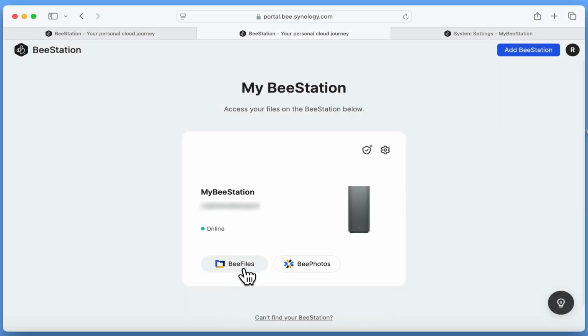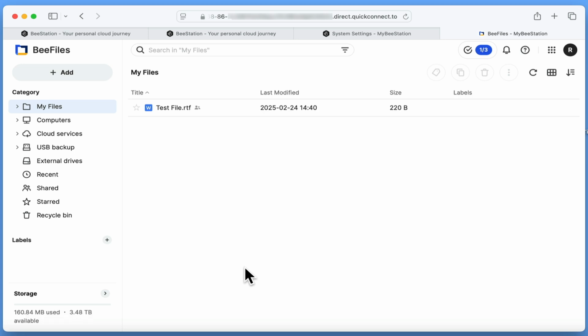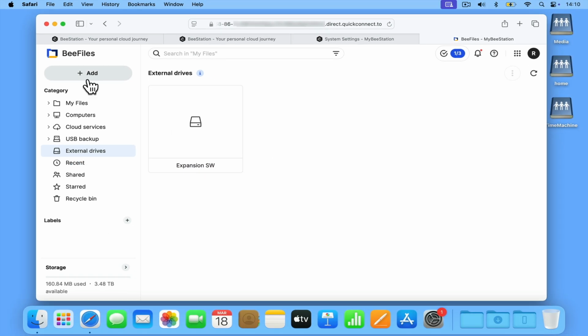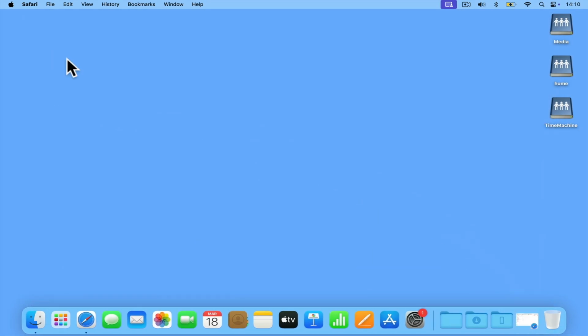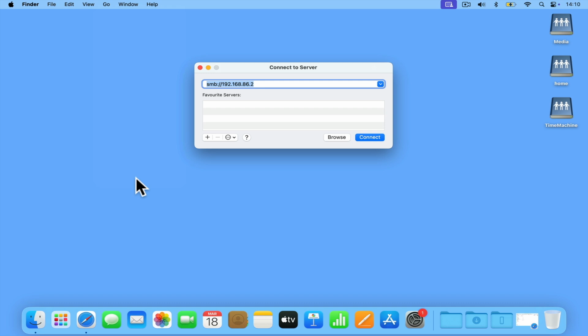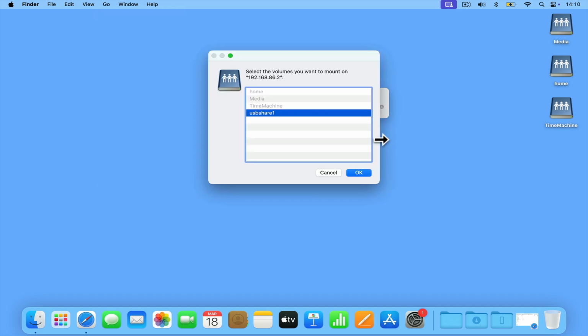This time, if we open BeeFiles and from the sidebar click on External Drives, we will see the drive that we've just connected to our BeeStation. This drive can now be used either as secondary storage or to back up the contents of our BeeStation. If we return to our computer and once again connect to our network shares, we can now see that our USB drive has been added as a local network share.